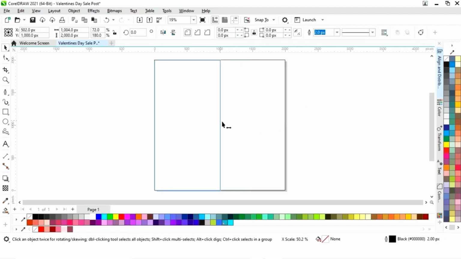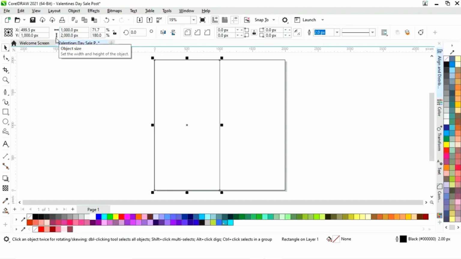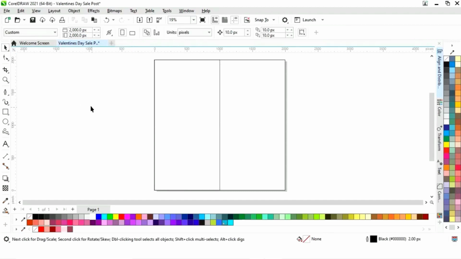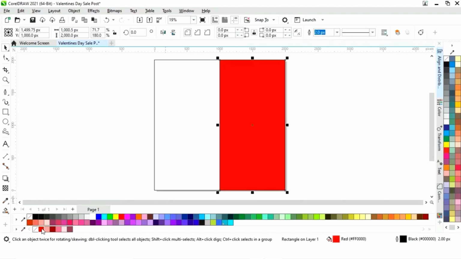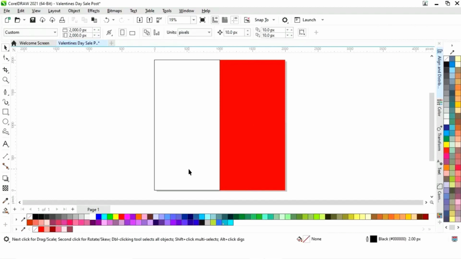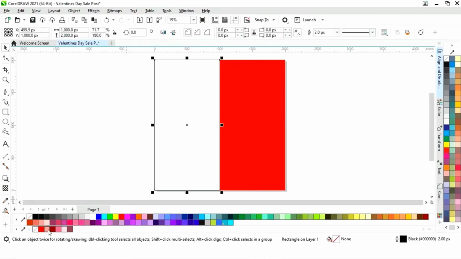Now we will drag this square like this and we will right click to make a copy. Now we will set the width of this rectangle 1000 pixels. Now we will drag this square as well. Now we will select one rectangle and we will fill red color. Now we will remove the outline. Now we will select the second rectangle and we will fill color and we will remove the outline.